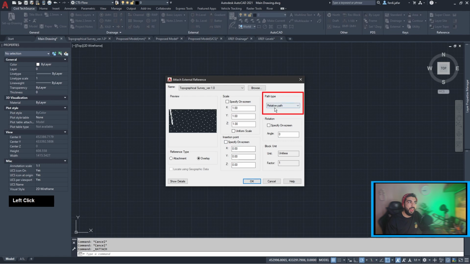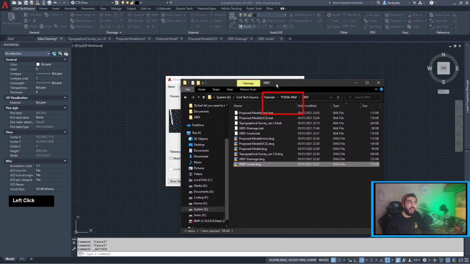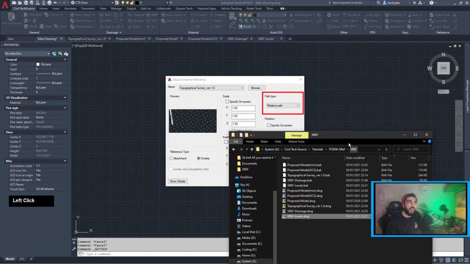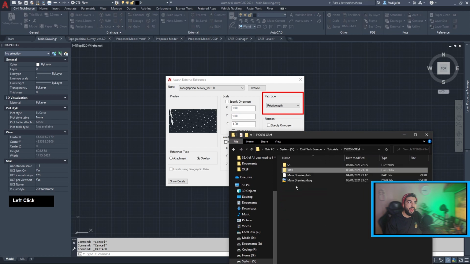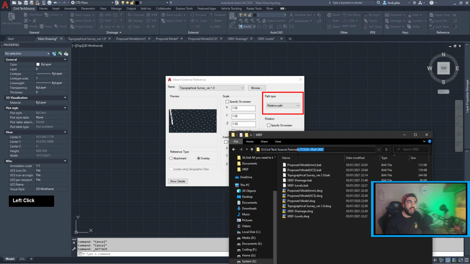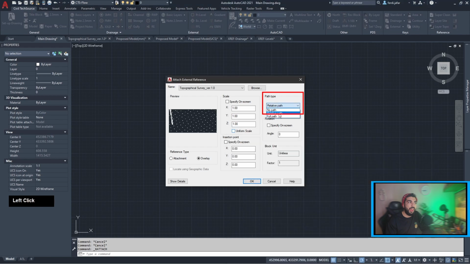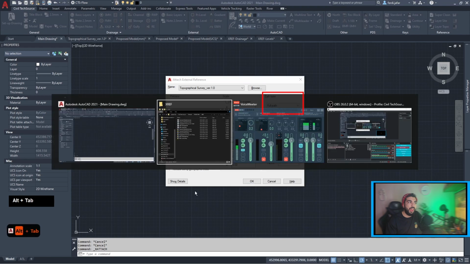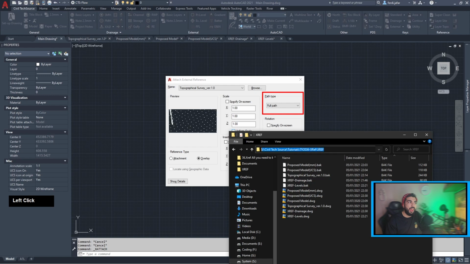Now, the path type is basically the folder type or location. If we have relative, it means that it's relative to the main drawing. So for the main drawing, it's relative. What will happen is it will be this, and then plus this. So the Xref file path would be this, the three dots will be that. But if we go full path, then the path will be the following.